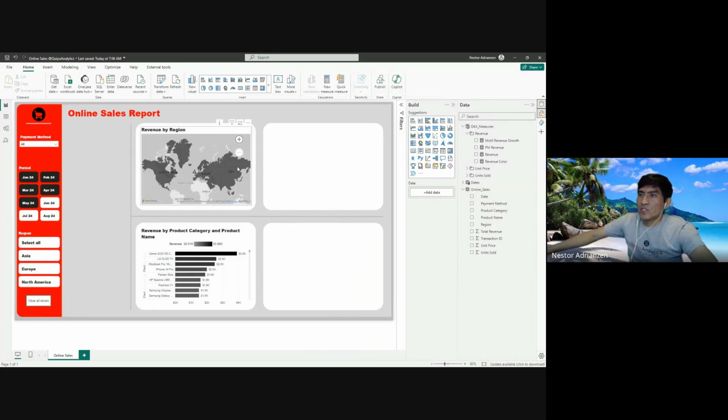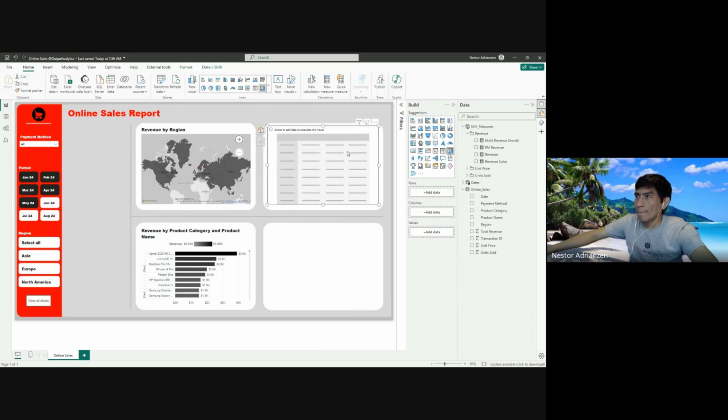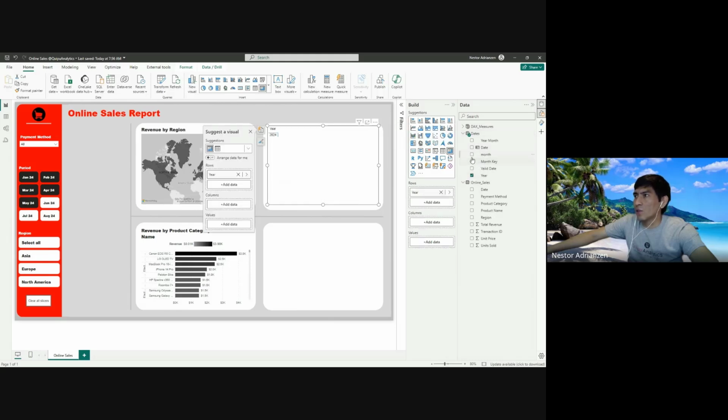Let's keep going, folks. And let's insert another visual. This is going to be a matrix, okay, for this one. Boom. And then for here, we're going to select year, and then also month over here. And then hit this option. And then what we need to do next here is to add revenue. What is revenue here?